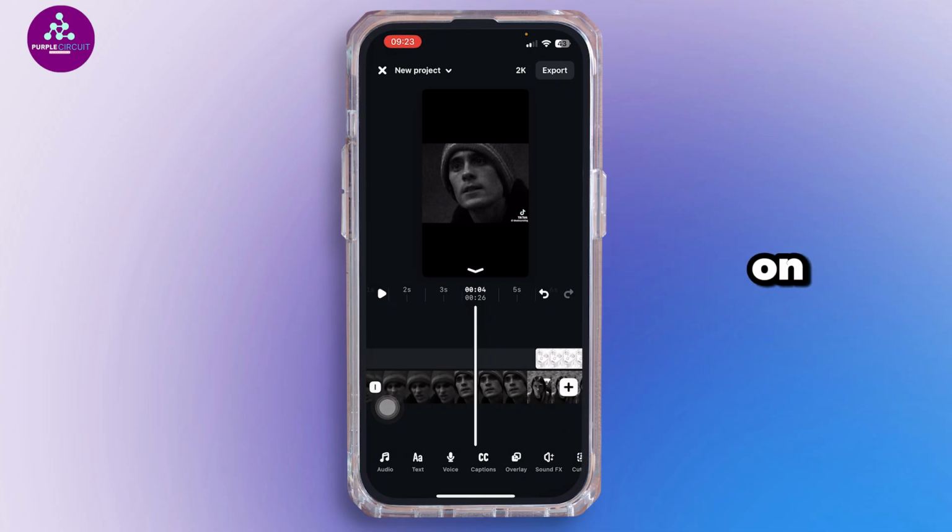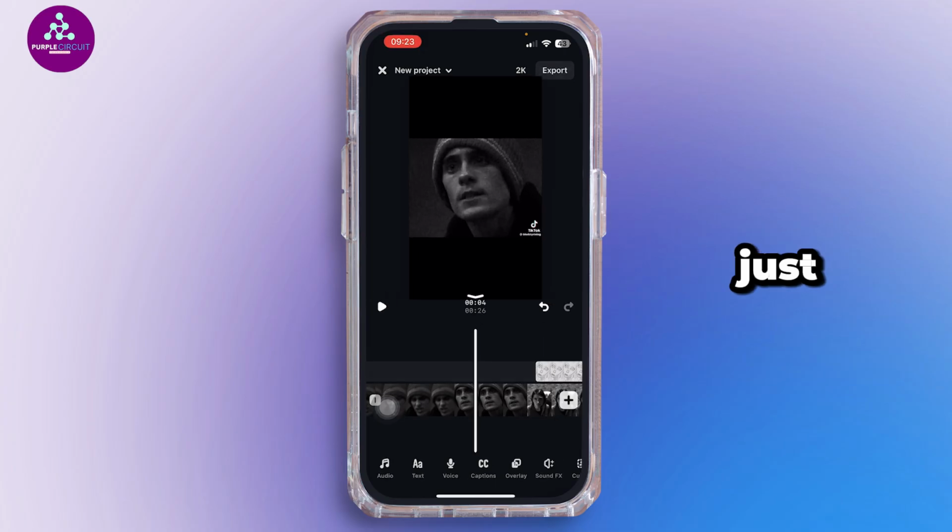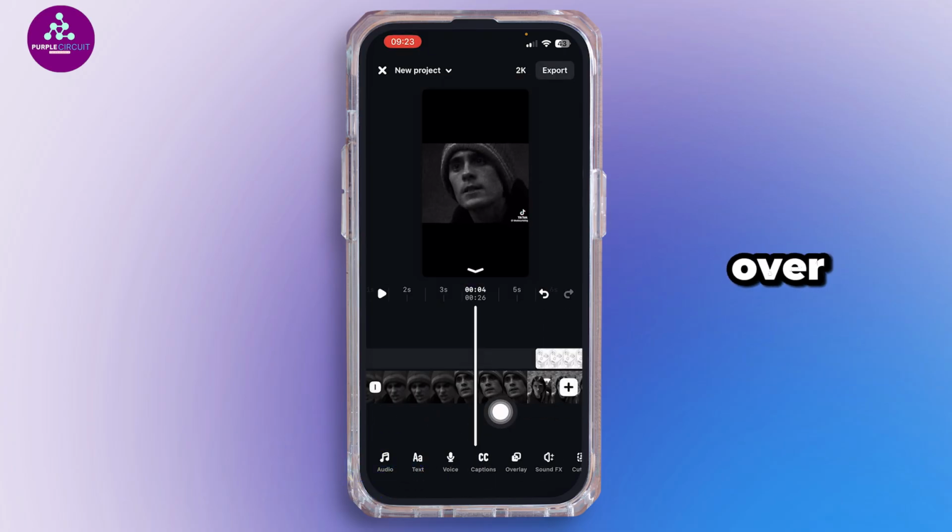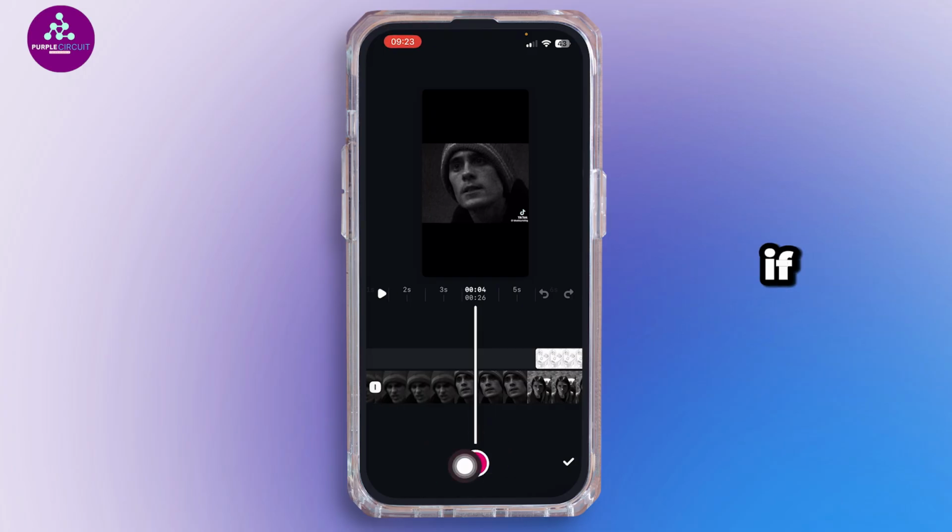Now let's move on to the voiceover tool. Just like that, tap on Voice right over here, and then you'll be able to see this kind of button. If you would like to record narration right inside the app, you want to go ahead and tap on this little icon and record your voice. Once done, tap on the stick icon.